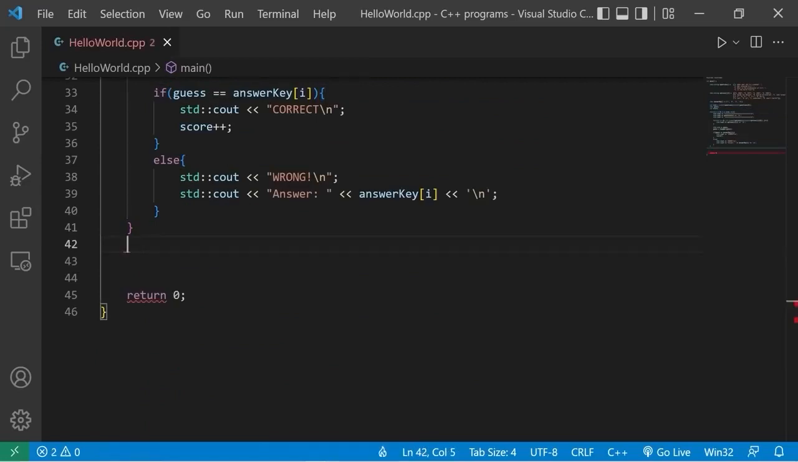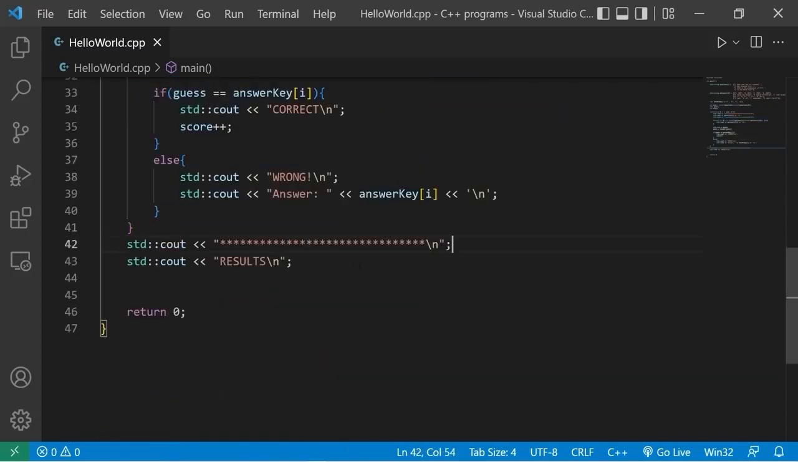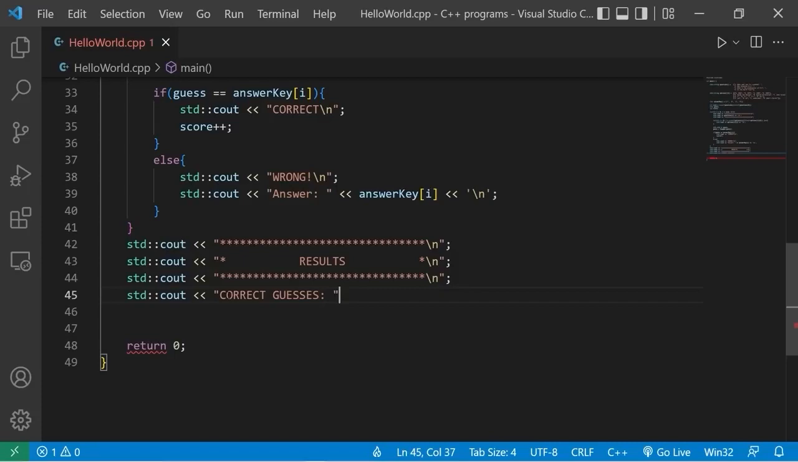So right here, I'll display the word results, standard output, results. I'll add a new line. Actually, now that I think of it, I'm going to steal some of these text decorations. Let's make it look pretty. Something like this would look cool, but not necessary. Standard output, correct guesses. Then we will display the current score.